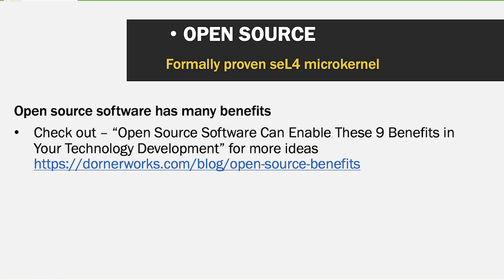If you want to know more about what other benefits open source software has, things like how it's actually usually less error prone because there are more eyes watching it, things like that, you can check out a blog that we posted previously.